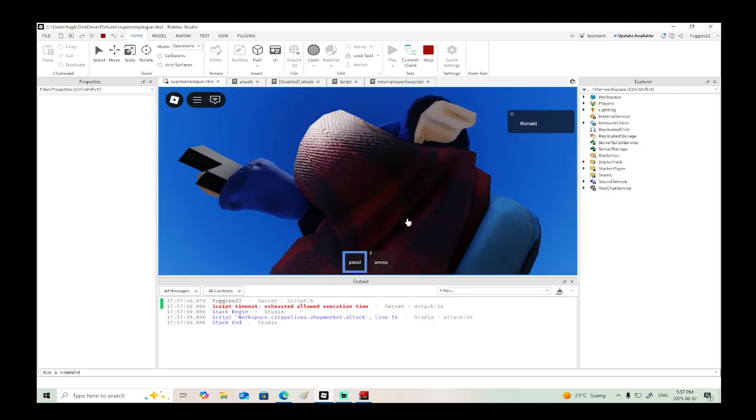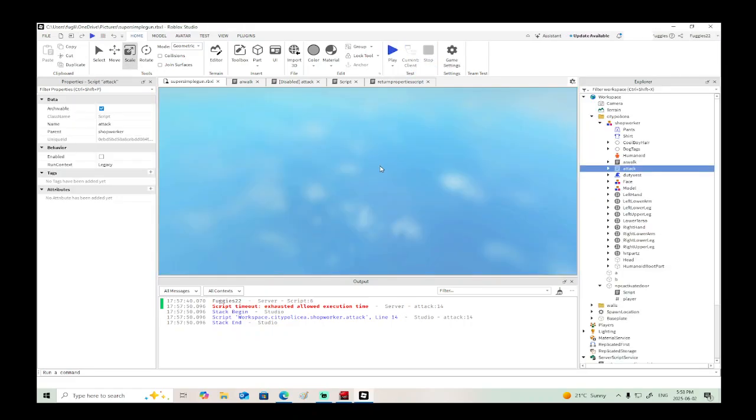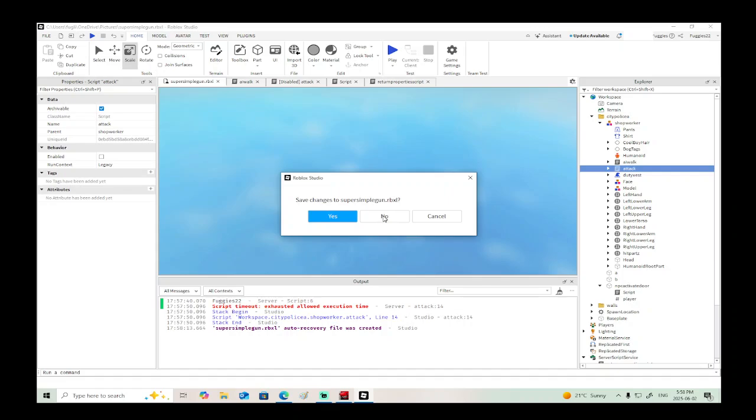Alright. We're experiencing some technical difficulties. Ooh, nice. Nice threads. Oh, really? Script timeout. I wonder... Okay, so that wasn't a good idea. Oh my goodness. Come on, Roblox. It created an auto recovery, but... Oh man. No, don't change.